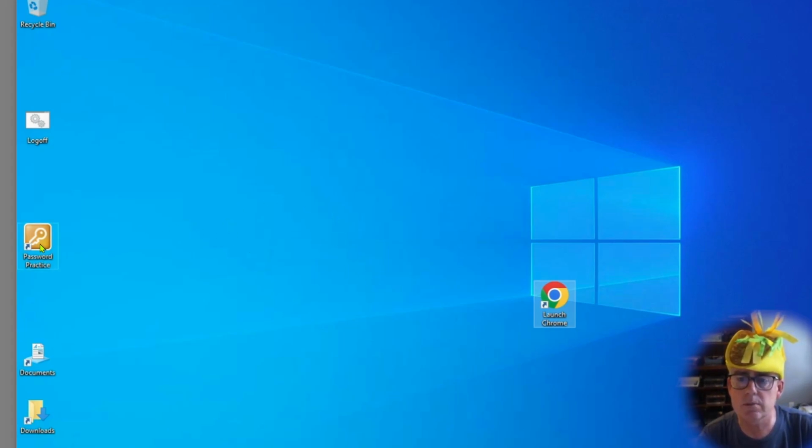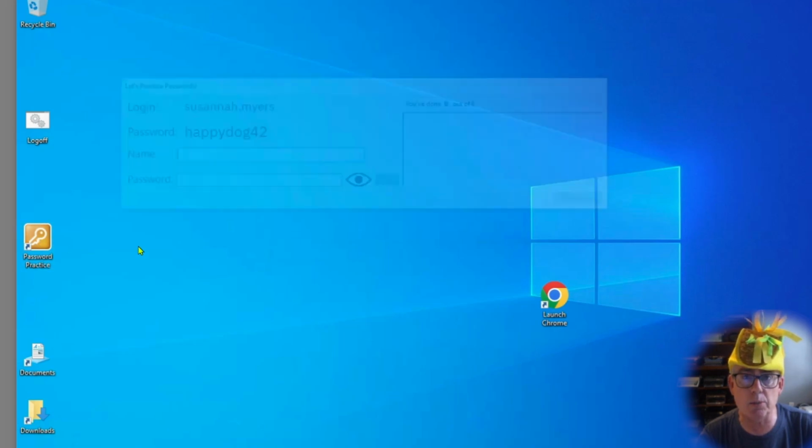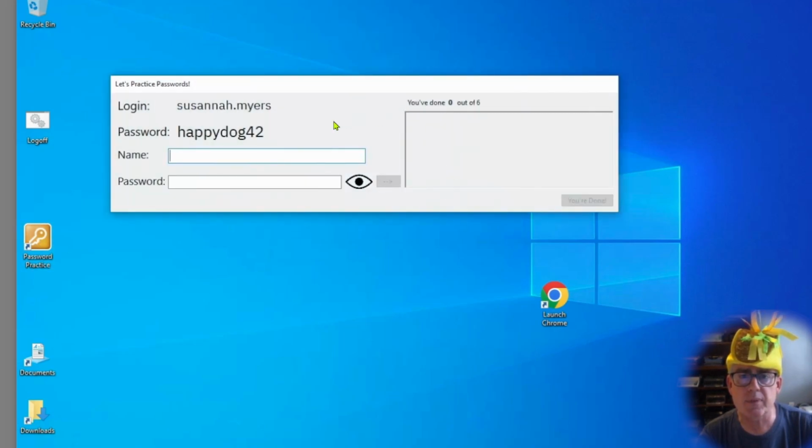Once it's closed, just double click here. We know how to double click, click, click. Now, when you double click, it might seem like nothing's happening, but something's happening. You'll know if that little black window pops up. It might take a little bit longer than that did, but this pops up. Now, what are we doing here? We are practicing logging in. I know you can do this.